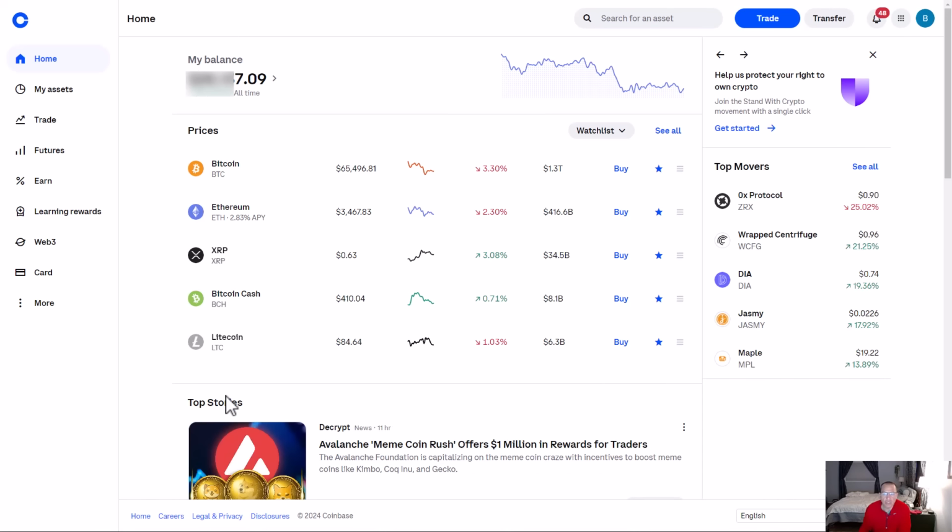Okay, so up here in the top left, you're going to see the balance that you have. Your account right now will show 0. Everything you see here in the middle of the screen, that's simply showing you the prices of the different types of crypto. Bitcoin, Ethereum, XRP, Bitcoin Cash, Litecoin. Okay, and it shows you a little graph of how it's been trending.